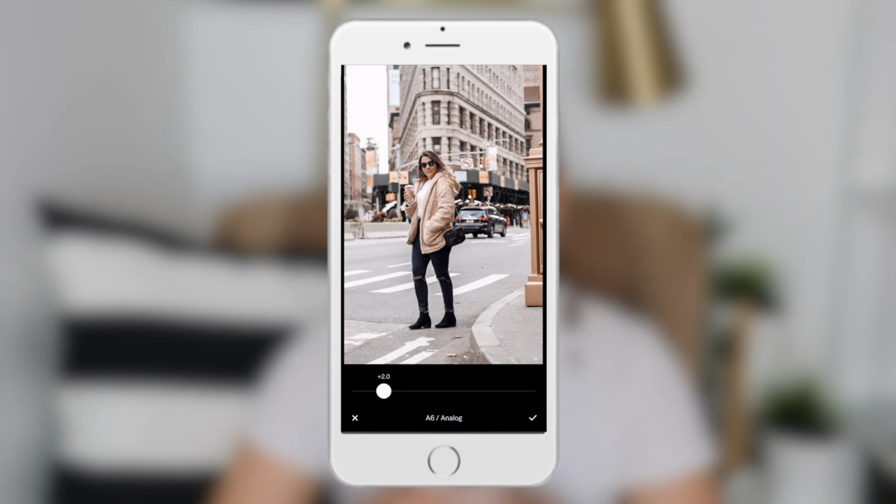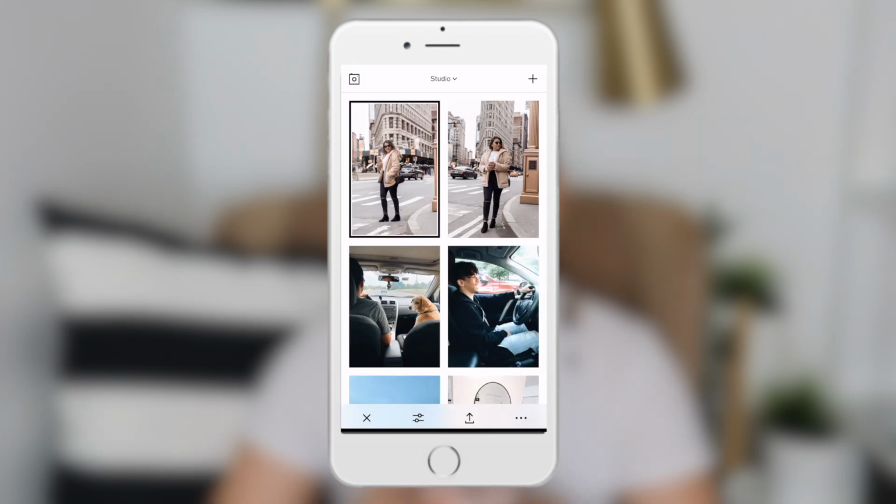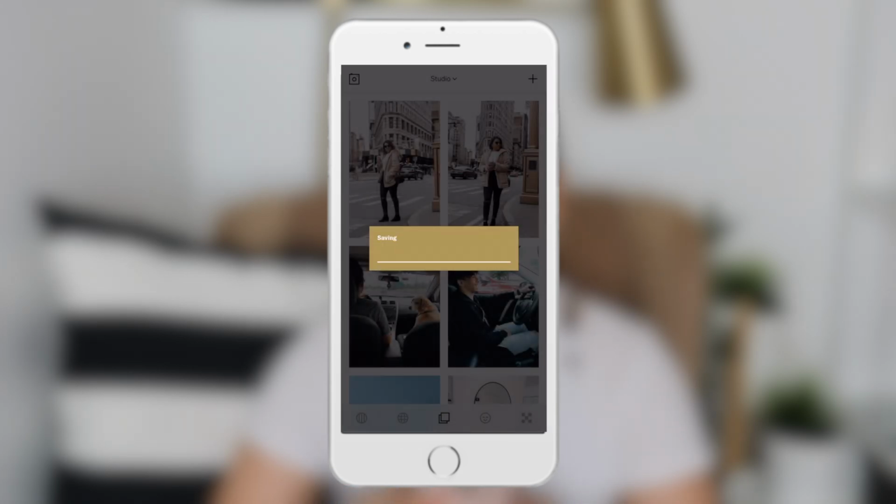So yeah, I just add A6, and now it just made a very slight difference. It just brought down the warmth a little bit, and that's basically the photo. So basically here is the photo before and here's the photo after, and I literally did like 2 steps. It's super easy. That's really how I edit my photos. It's very easy, very simple.